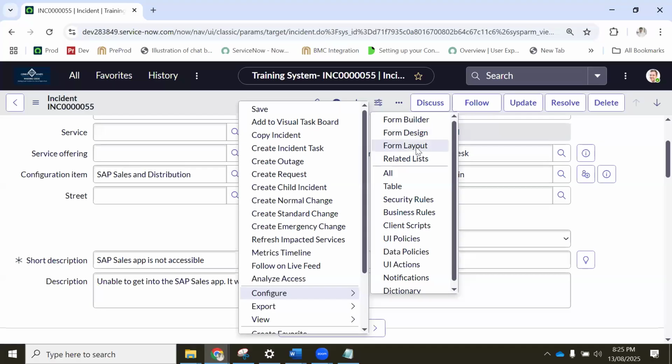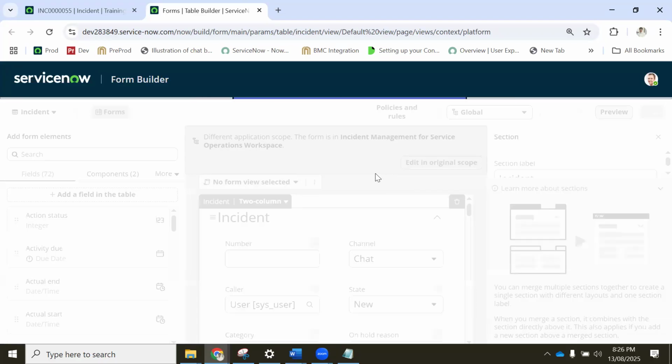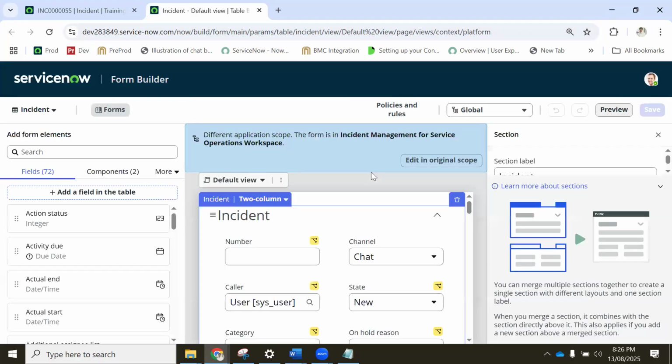Okay, form builder will help you more. When you open a form builder, it is a simpler way to do it. See, it's kind of a drawing form. Form design and form builder, both are the same.